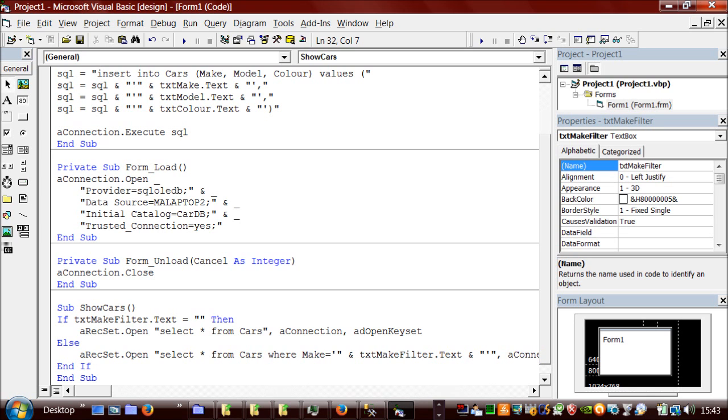This is not the safest way of doing things because anyone could type any other SQL code within this txtMake filter, so it's probably best if you were doing this in real life to test whether there's any particular keywords in this text box such as order by or anything like that.